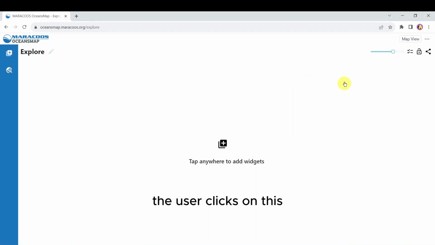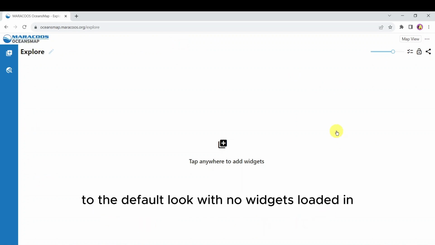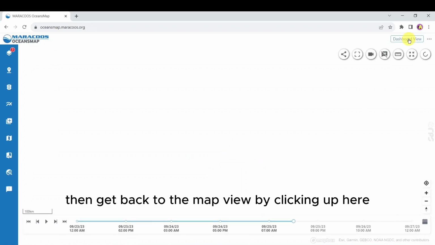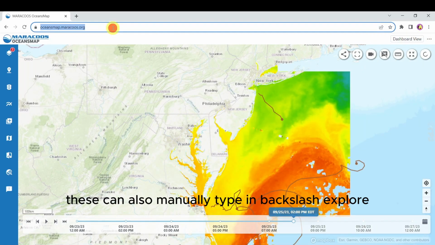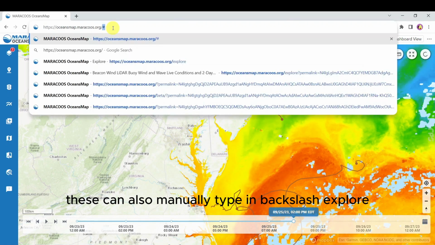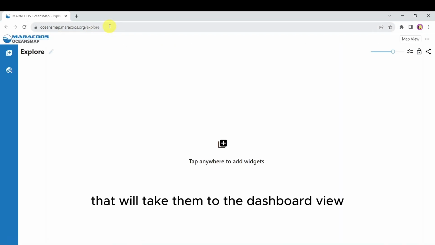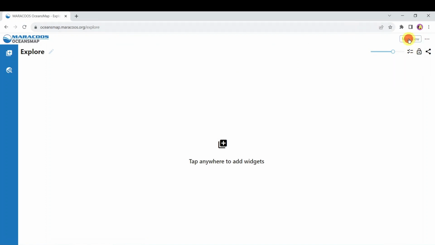The user clicks on this, it opens the dashboard view to the default look with no widgets loaded in. They can get back to the map view by clicking up here. The user can also manually type in \explore, and that will take them to the dashboard view.